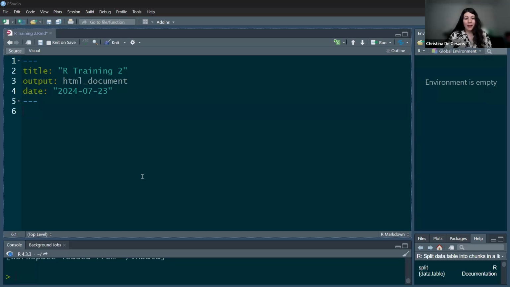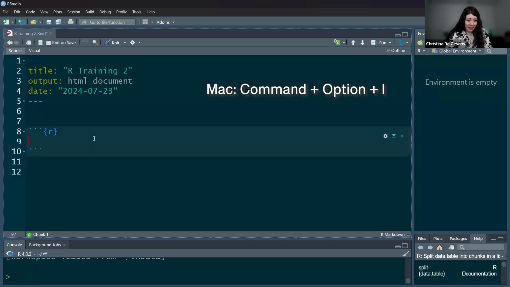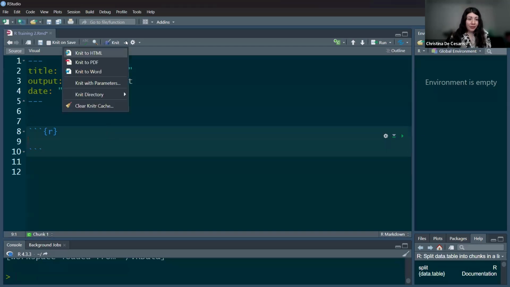And just as a quick refresher, if you're on Mac, you use Command-Alt-I, or if you're on Windows, Control-Alt-I, and that creates a chunk in R right here, as you can see. And if you wish to knit your file and integrate your code chunks into a document, you would use this knit button up here, and you can even use a little drop down. You can see that there are different types of documents to knit your code into.